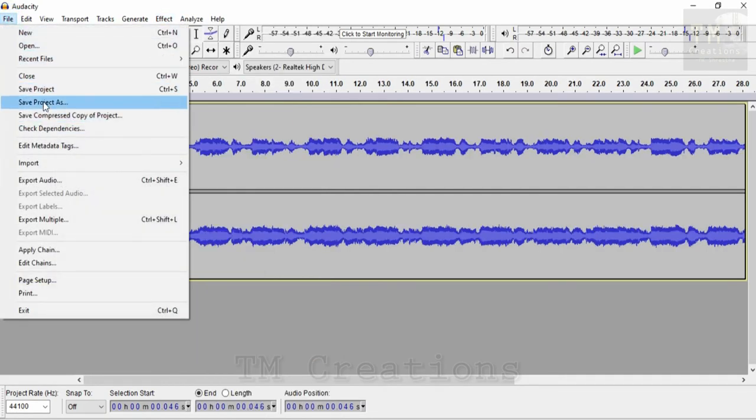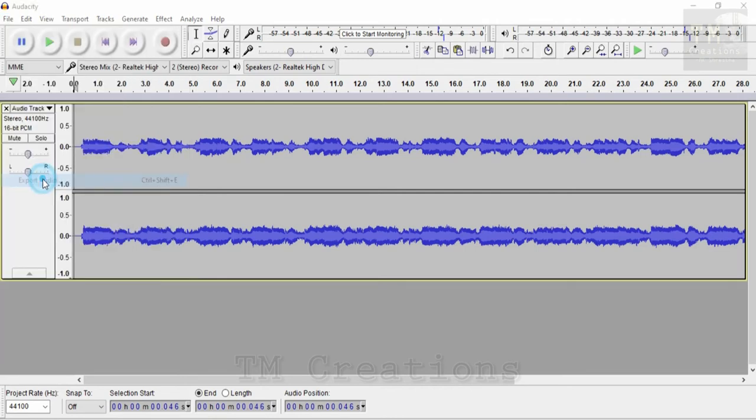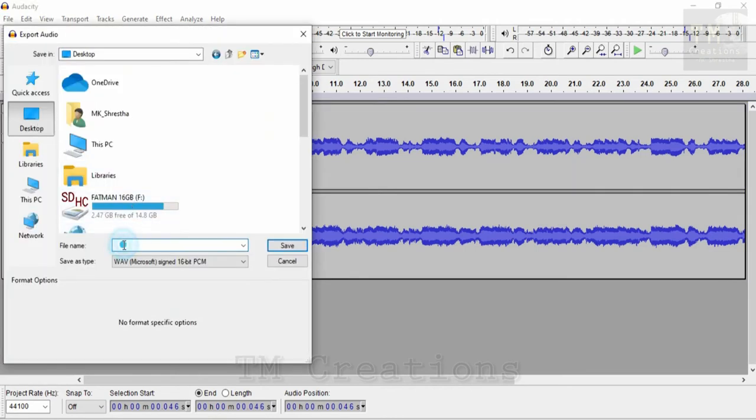Click on the File menu, then click on Export Audio. Choose a destination and name it. Always export in WAV format. You can convert it easily into MP3 format later on.